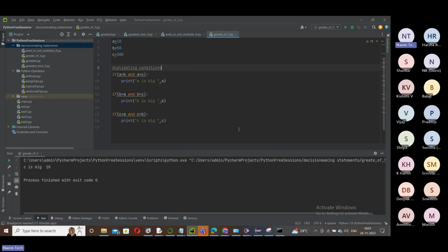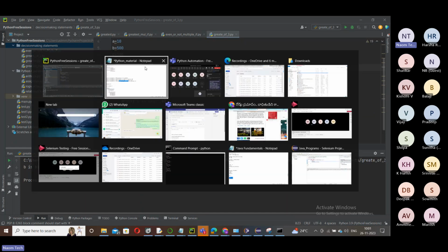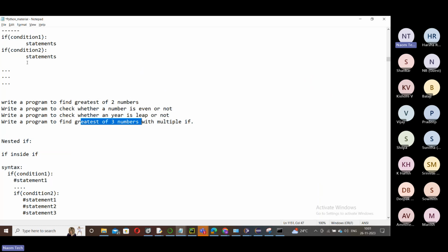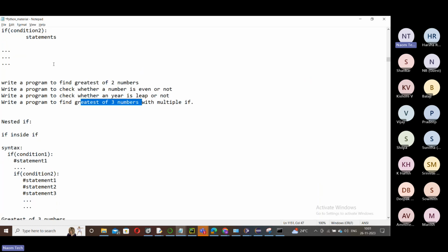So in the last couple of cases, my program is not a valid one. Now we have C is big 300. Now if you give some 500 here, B is big, we get 500 here. This is multiple if. So that's all about if statements here: simple if and multiple if.